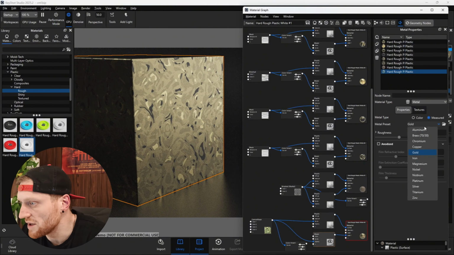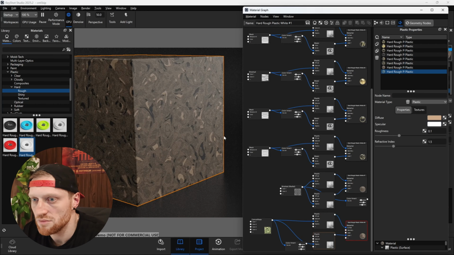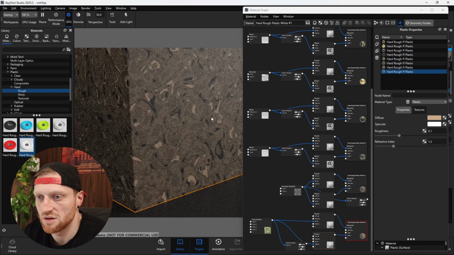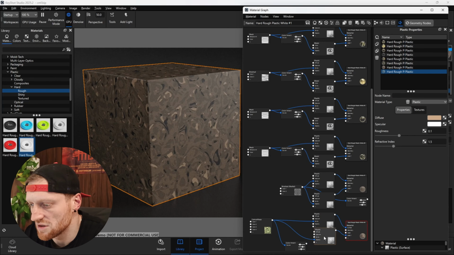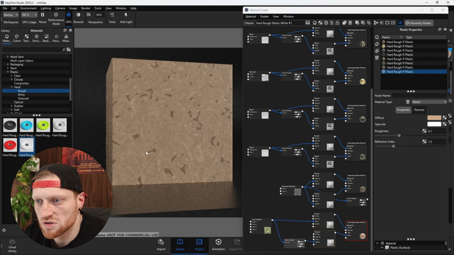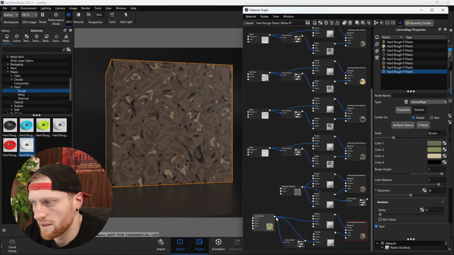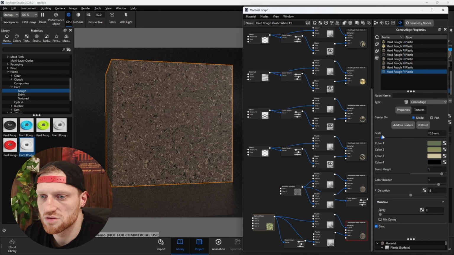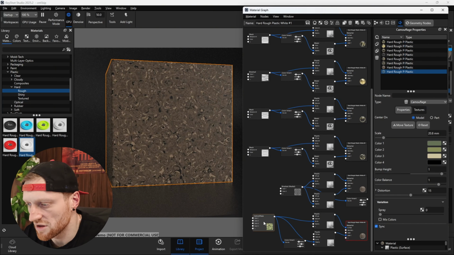But maybe let's do plastic indeed for this one. And now you see that it looks much more like a speckled item. Or could also be terrazzo, right? These stones. Yeah, so maybe you want to have it smaller and create your own terrazzo style, whatever, your own colors, everything.